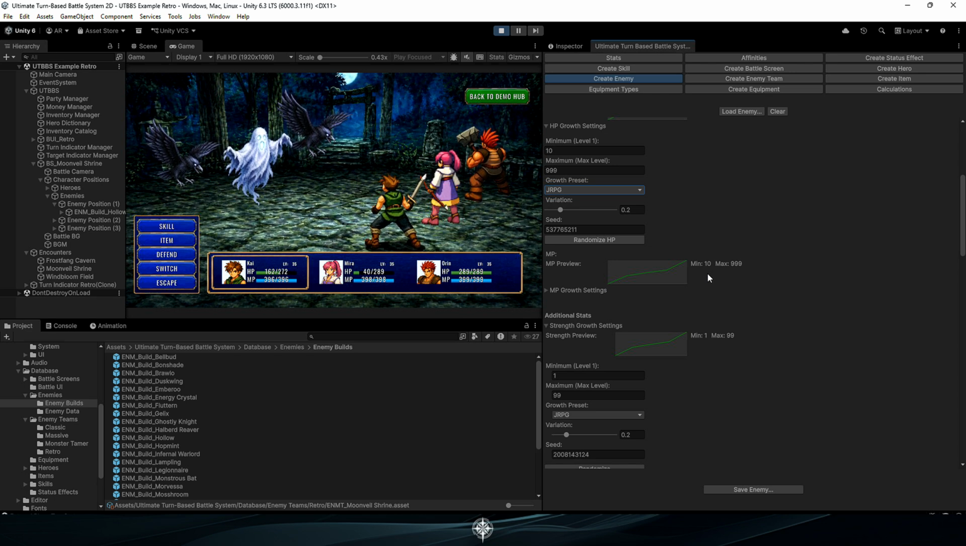For example, a basic slime might not need much MP. A mage enemy could have higher MP. A boss could have enough MP to use powerful abilities throughout the battle.